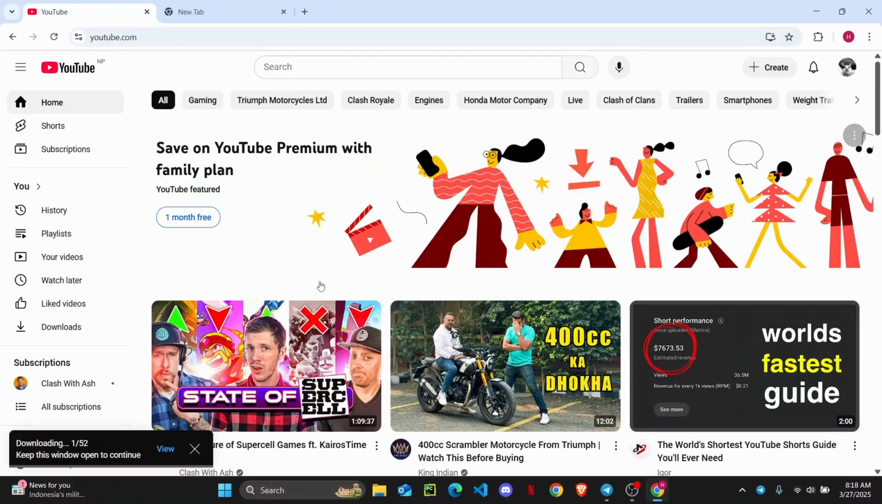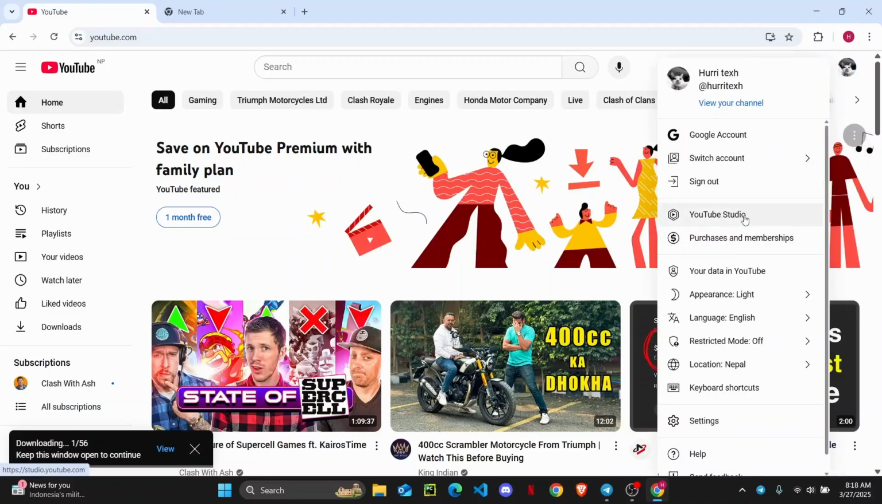And once you're logged in, all you have to do is on the left side of your screen, you'll find different options. But in order to access the audio library from YouTube, you need to open up your YouTube library and head over to YouTube Studio. Click on the profile and then head over to YouTube Studio.